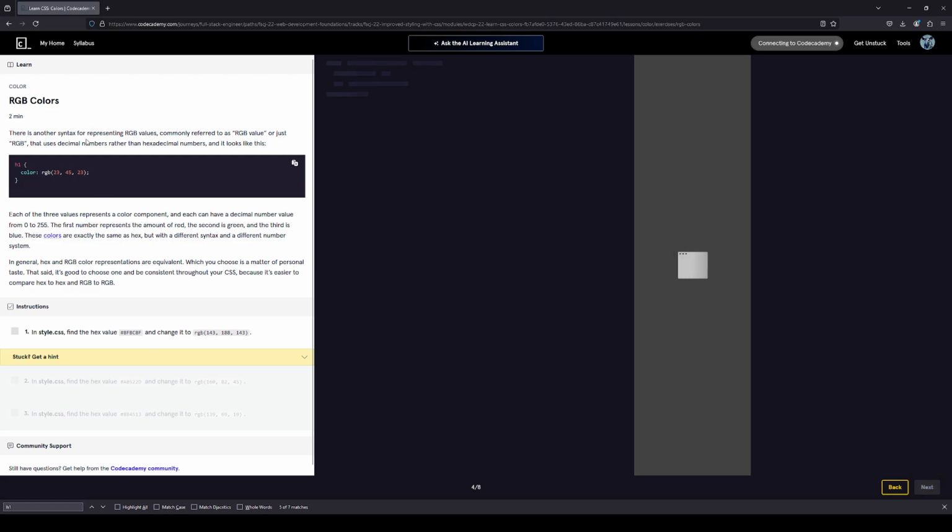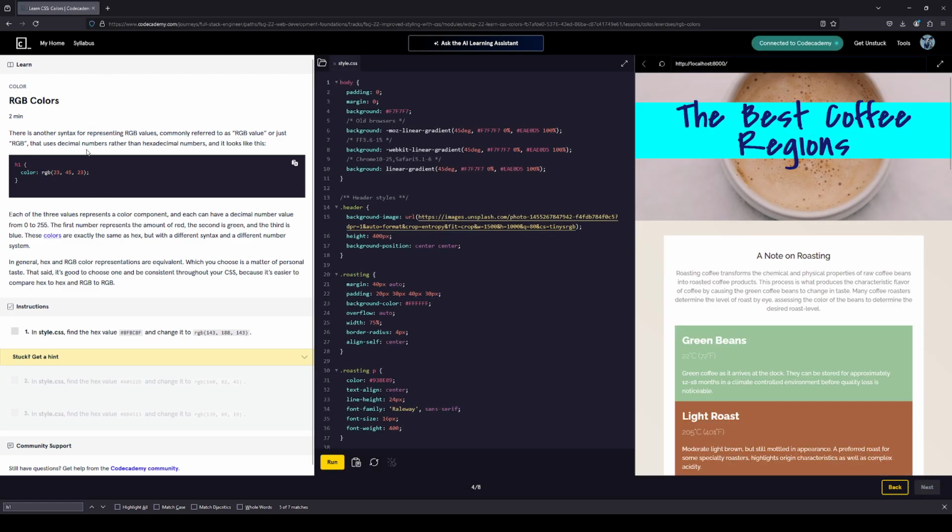RGB colors. There's another syntax for representing RGB values, commonly referred to as RGB value or just RGB, that uses decimal numbers rather than hexadecimal numbers, and it looks like this. Each of the 3 values represents a color component, and each can have a decimal number value from 0 to 255. The first number represents the amount of red, the second is green, and the third is blue. These colors are exactly the same as hex, but with a different syntax and a different number system. In general, hex and RGB color representations are equivalent, and which you choose is a matter of personal taste.